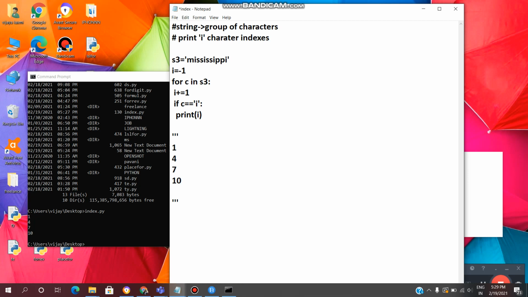Now we will see the code line by line. This line of code is used to enter, like we have to give in which word we have to see the character. So I have given the word and later on I am giving i equal to -1. Now for c in s3. This is the character s3. So I am taking each character in that s3 word. So c in s3. After that it will enter the loop. Now it will increment the i by 1. After that it will check the condition if c equal i.